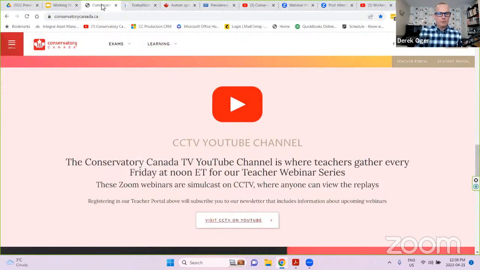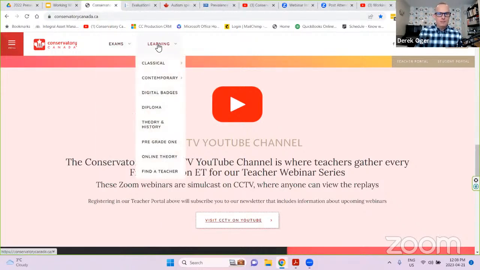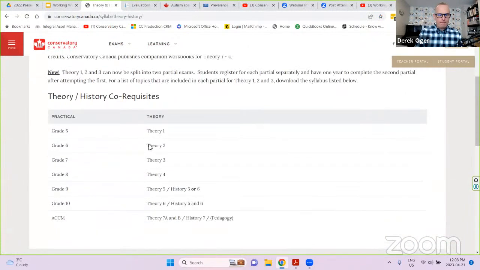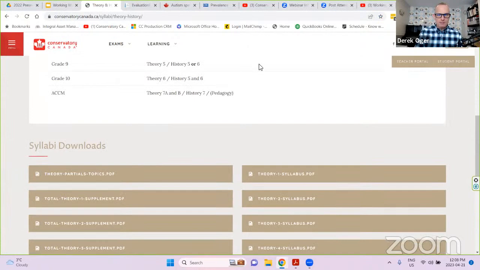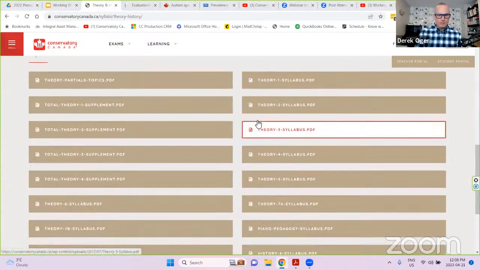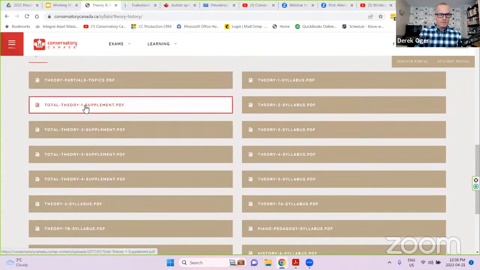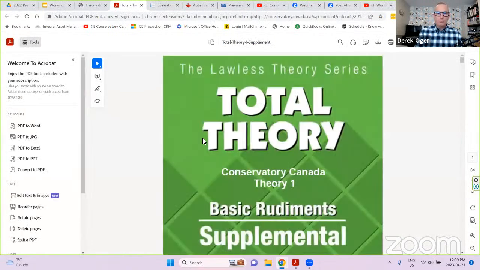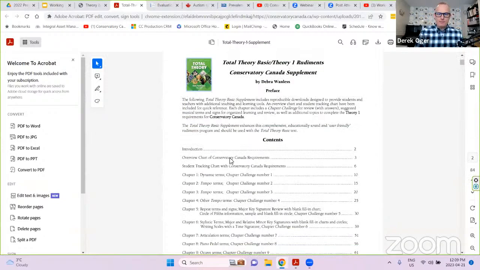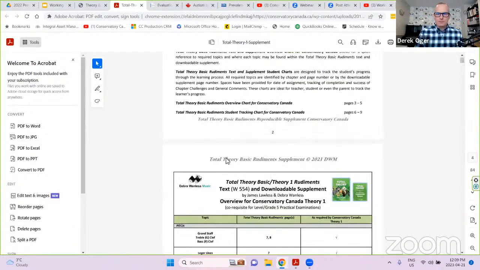Maybe I'll go back to our website here just to show everyone where that is. Under the Learning tab, Theory and History. And a little bit down here, you can see all these downloads where you can download the theory syllabus for 1, 2, 3, 4, and so on. And on the left side, you can see Total Theory Supplement 1. So if you're doing Theory 1 and you're using the Total Theory text, in order to get all of the information you need for Conservatory Canada, here's a dedicated supplement that fleshes out all sorts of extra material for you.